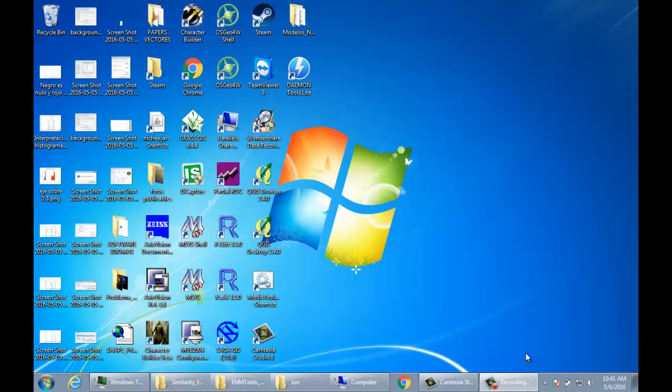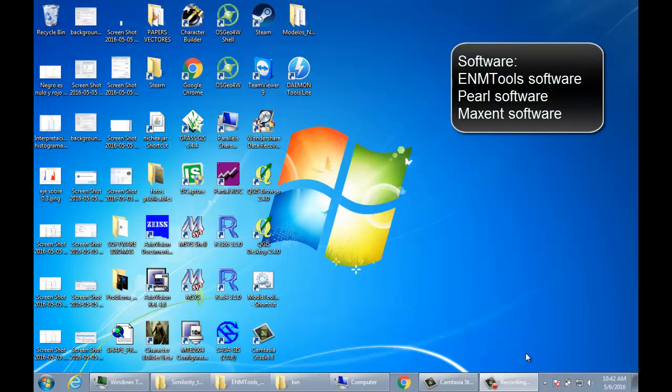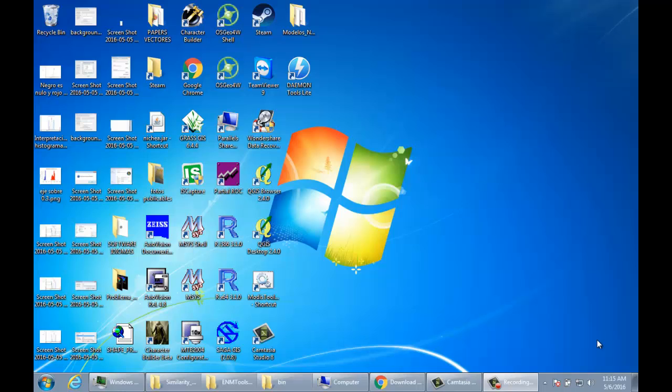Before beginning, we are going to assume that you already have installed ENMTools software in your computer. It's a really straightforward process. It's not difficult. You can download from the links on the description. And also, we will assume that you already have installed Maxent software. The installation of this other program is not difficult, and this is necessary because ENMTools software works together with Maxent to perform this analysis.